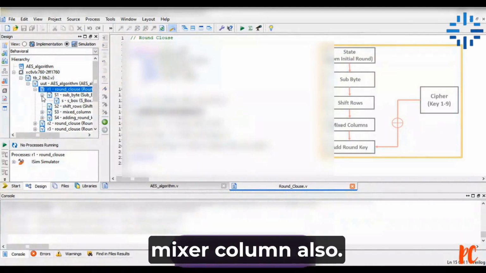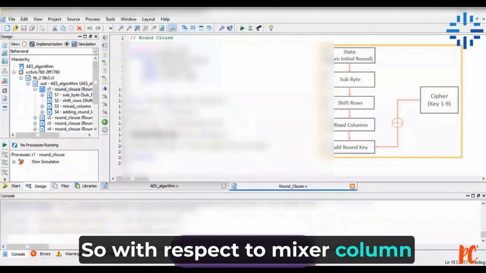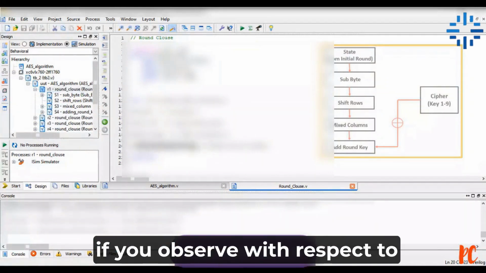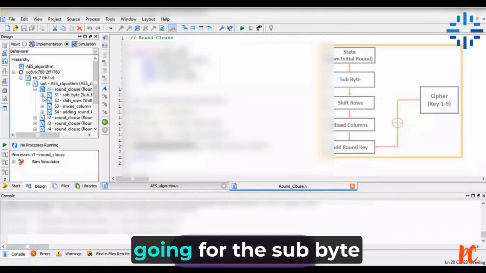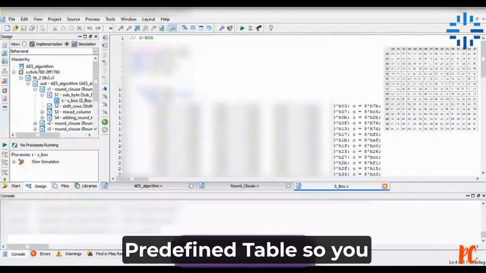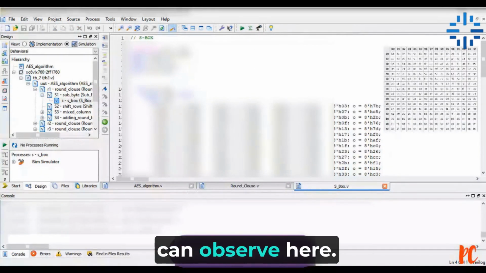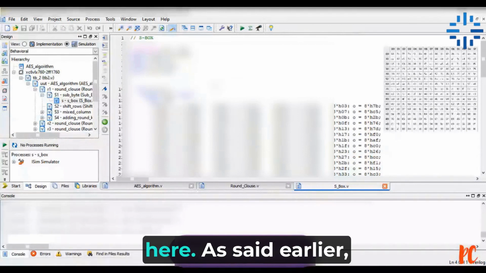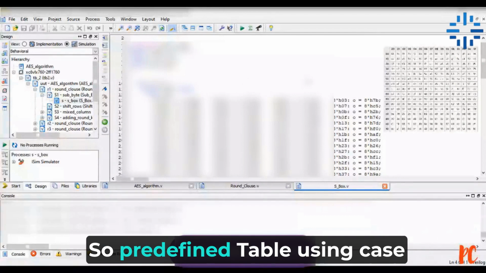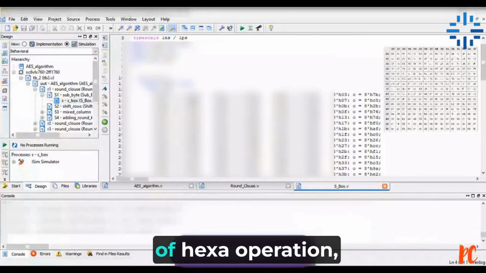With respect to mixed column also, and finally also with respect to adding round key. If you observe with respect to sub-byte, let me go here. I am going for the sub-byte one. As said earlier, sub-byte is nothing but what we call the S-box, where you will have a predefined table. You can observe here that the table has been defined in terms of hexa operation, so a predefined table using case statements.